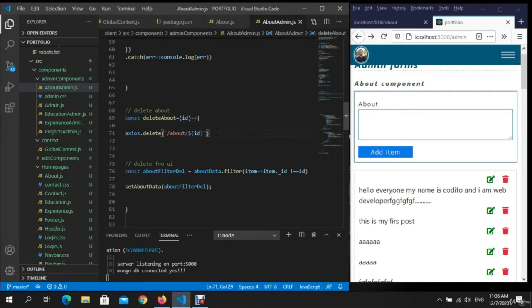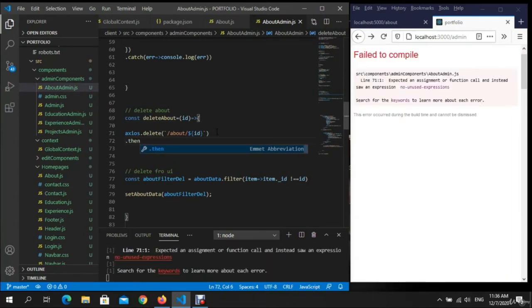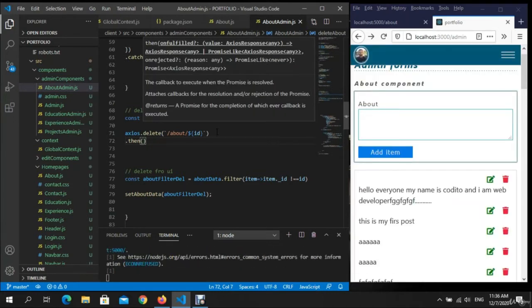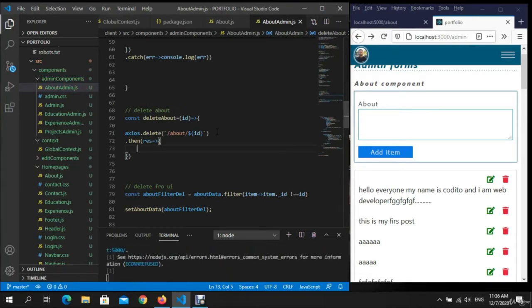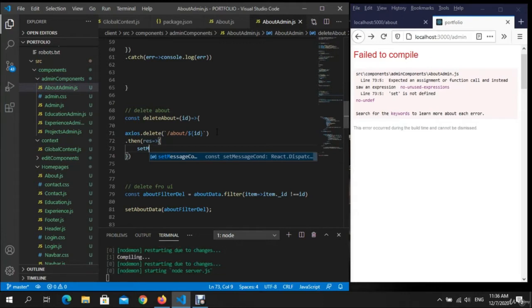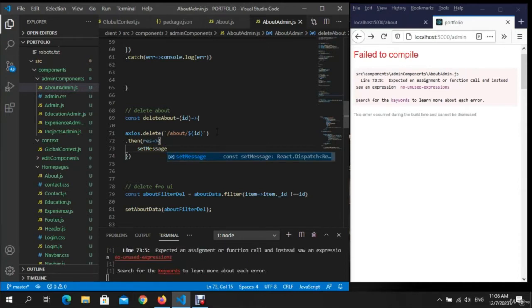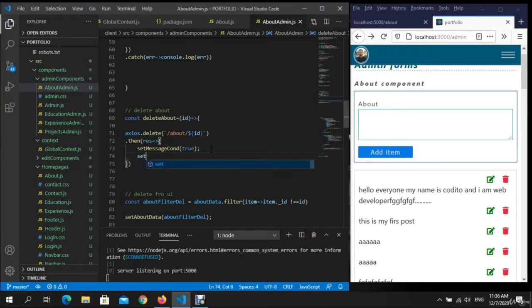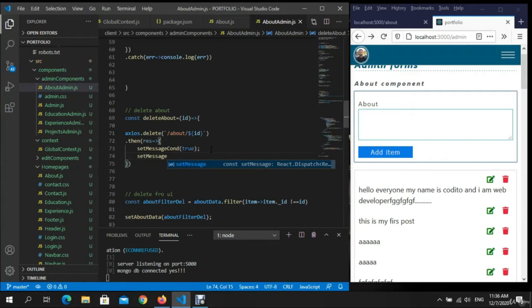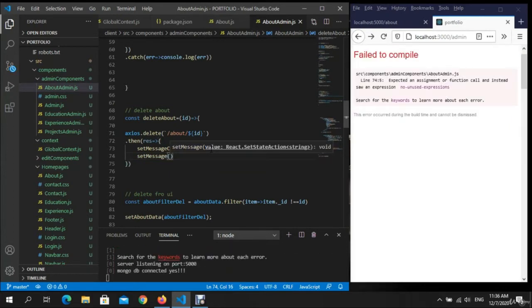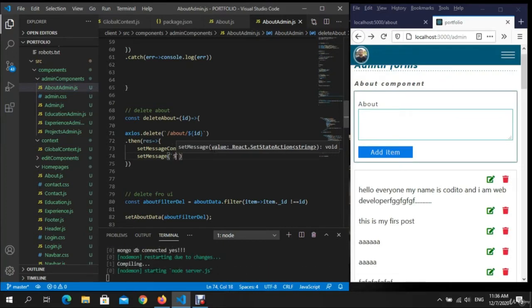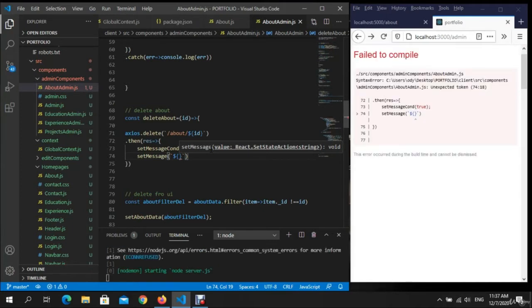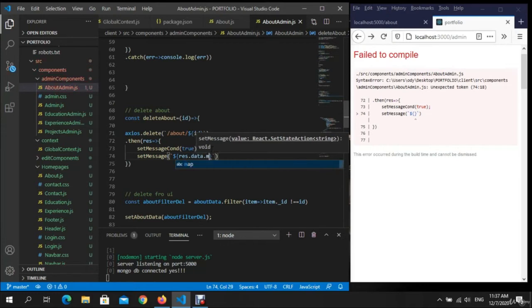After this, let's make a dot then, okay, use a promise, res, right, we need the set count to be true, okay, after this, and set message to be, let me see, set message is gonna be res.data.msg.